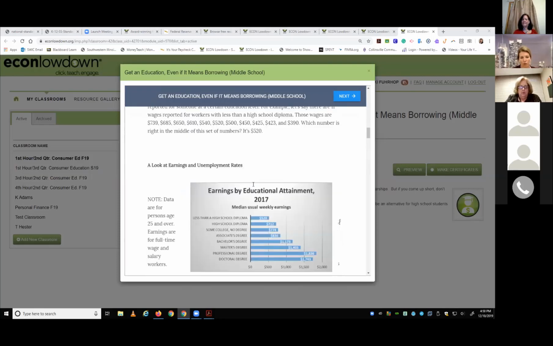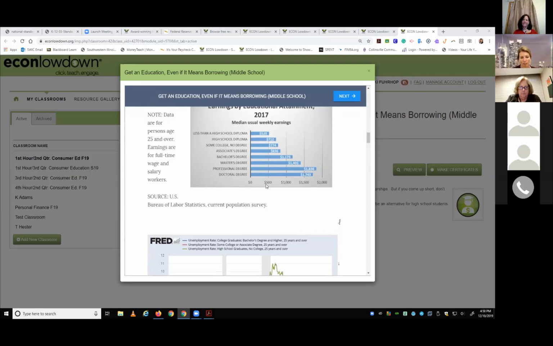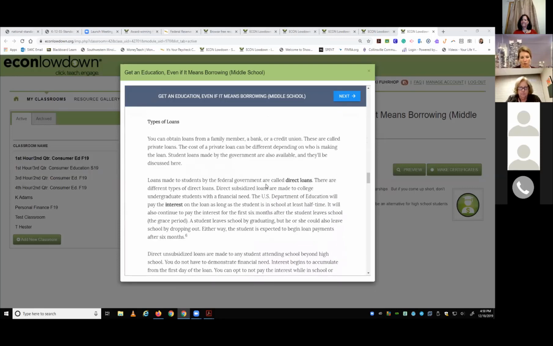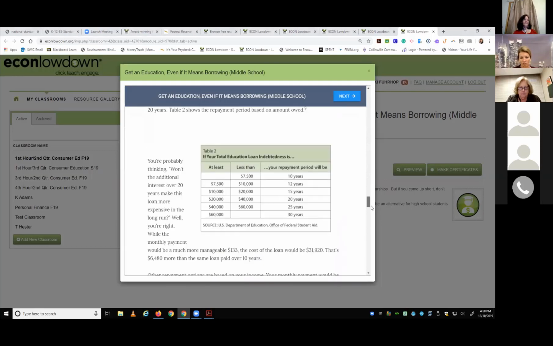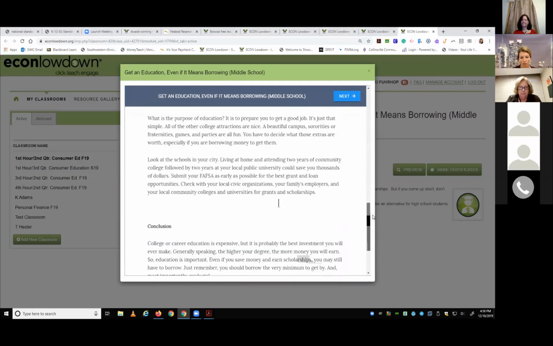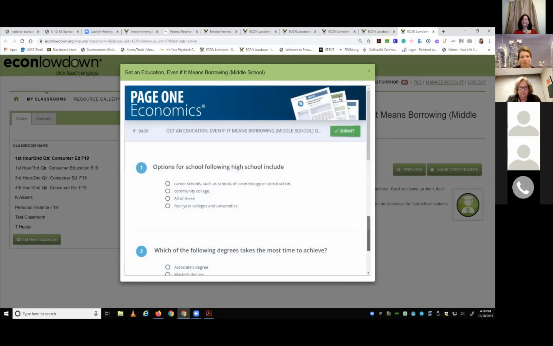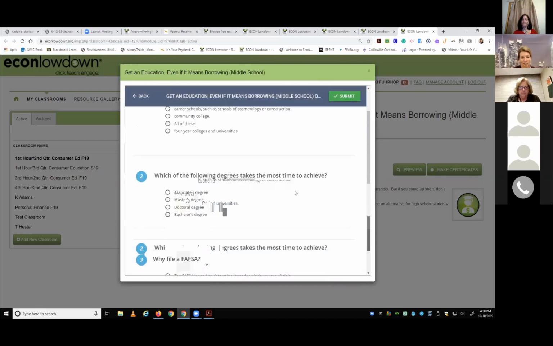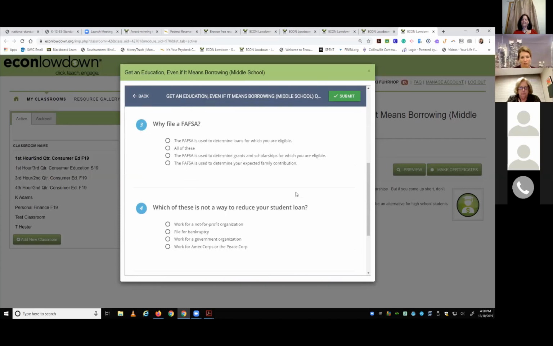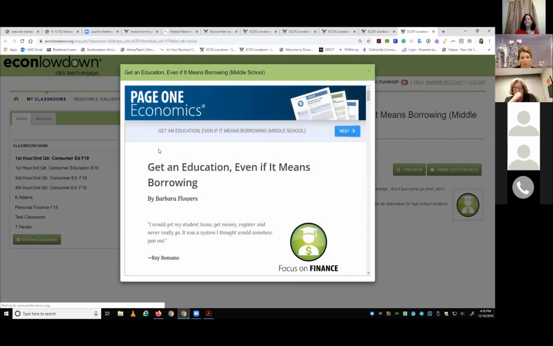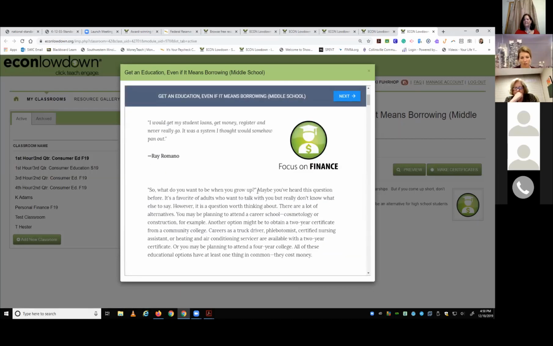So the students go in, they read the articles. There are a lot of times there's graphics and charts in there. And then once they go through the article, so you can see they scroll through here, they click on the next button up at the top of the screen, and they're able to go in and take the assessment for the article. And until they hit the submit button up here, they're able to go back, review the article.